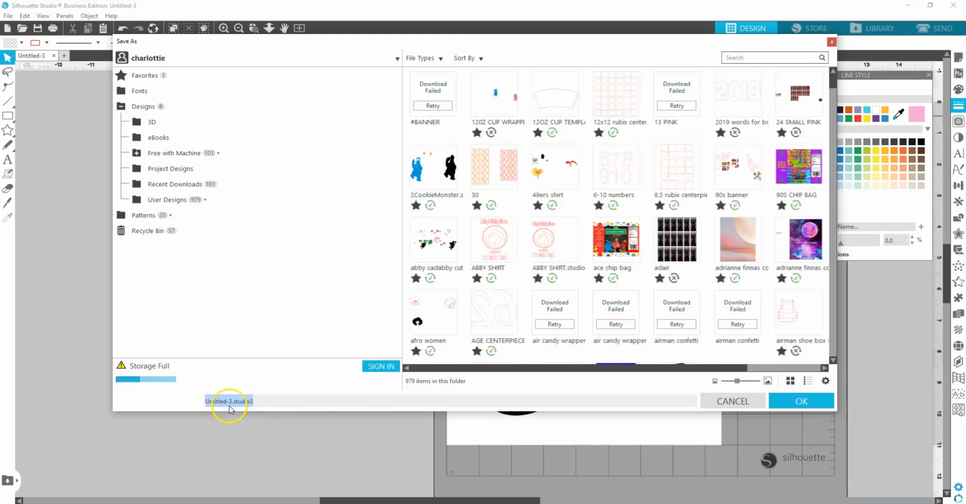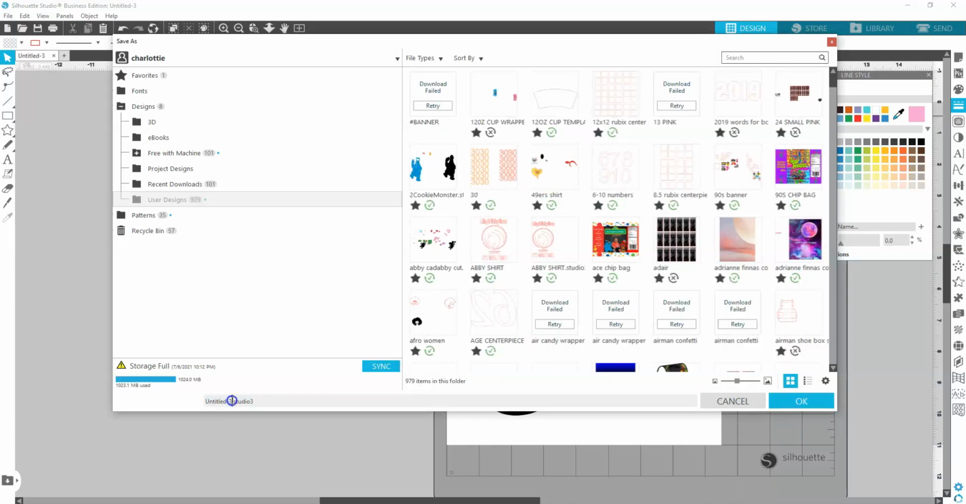See it here, Untitled 3. So I'm just going to change this to Daisy Duck Updated. So it's going to be inside of my actual program. I guess I clicked it too many times, so I'm just waiting for that to update. So I'm going to say Daisy Duck Update. And I'm going to keep it as the Studio 3 and hit OK.